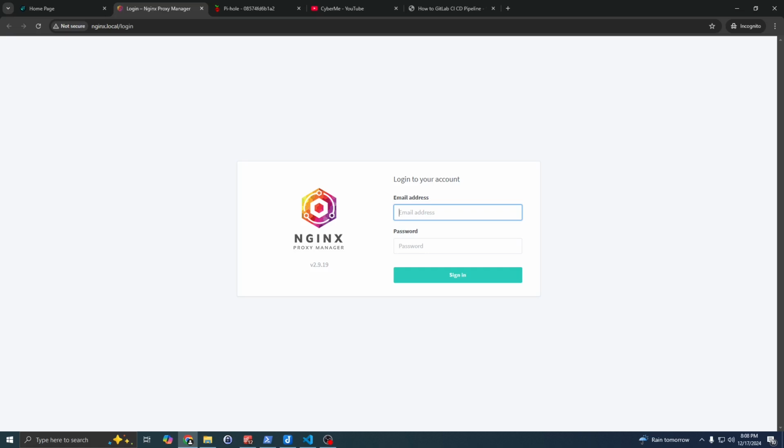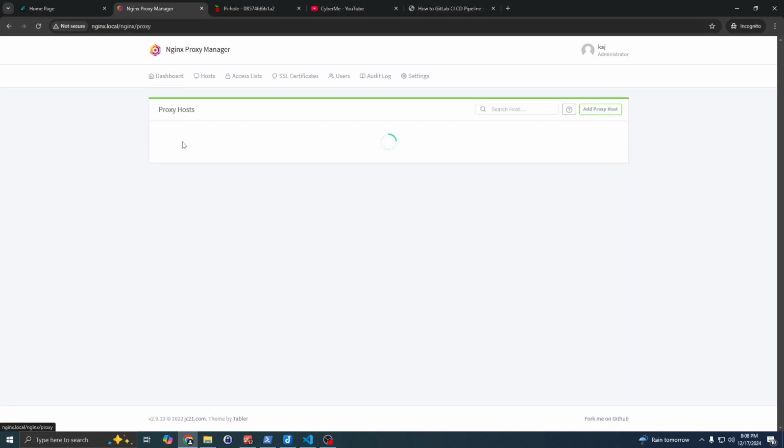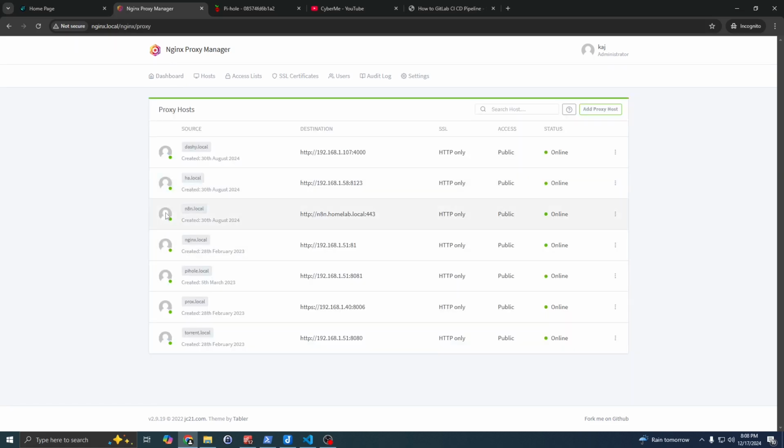I'm going to go ahead and pause that real quick. All right, so here's the proxy manager, which is the word I was looking for before. This is essentially the GUI version of it. And a lot of it, you're going to find the same information.